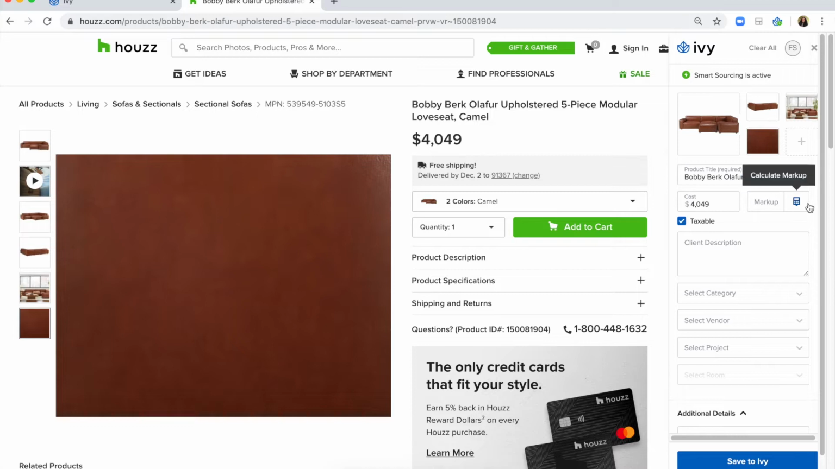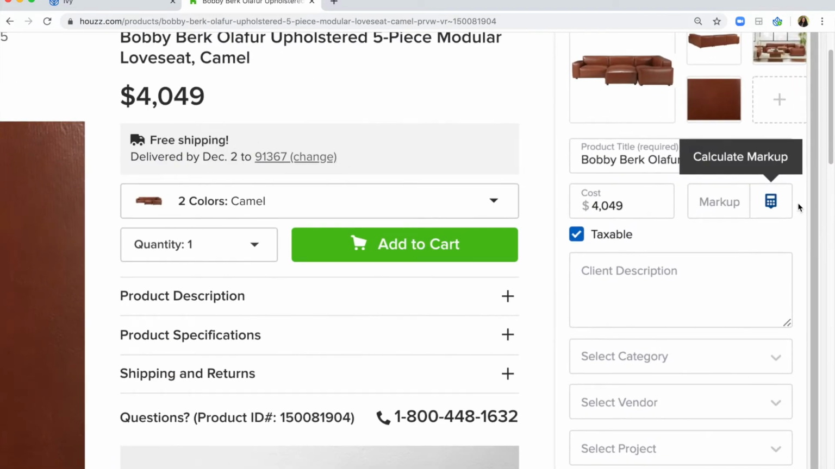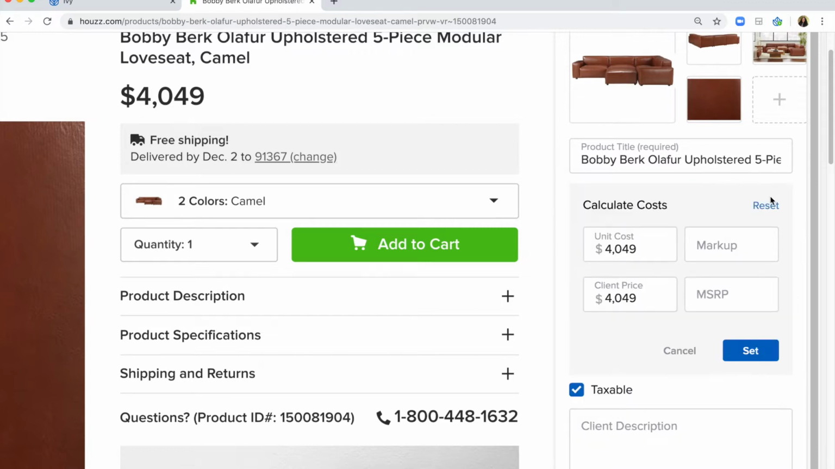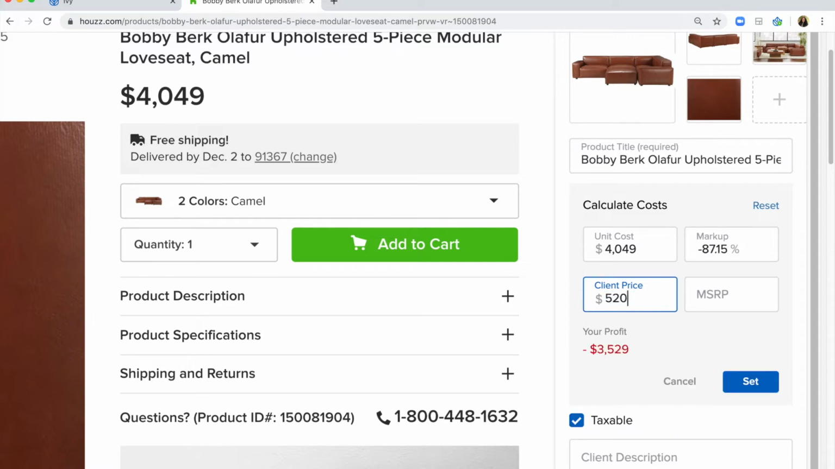And you'll see that Ivy also has a markup calculator function. So if you have a default markup, you can go ahead and add it to this item. However, if you wish to do something a little bit more intricate and set the client price, for example, if you wish to set this at around $5,200, you'll see that Ivy calculates the markup for you.